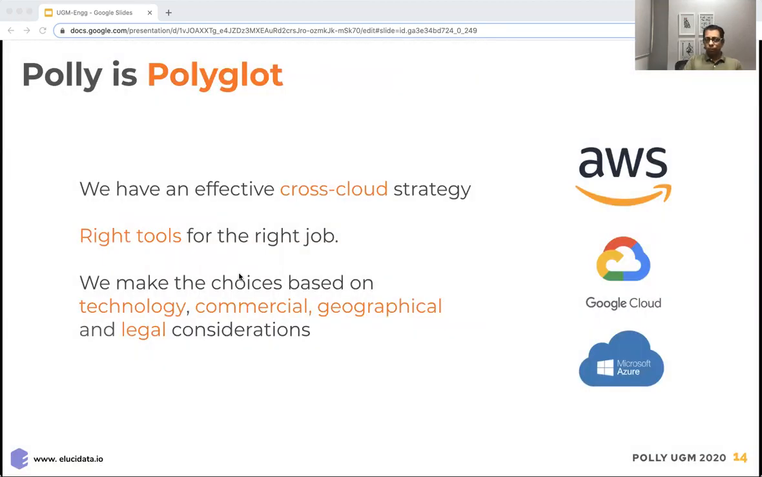Poly is polyglot. We have an effective cross-cloud strategy. We believe in using the right tools for the right problems. Some part of the platform runs on AWS, while others run on Google Cloud and Microsoft Azure. We make these choices based on technology, commercial, geographical, and at times legal considerations.